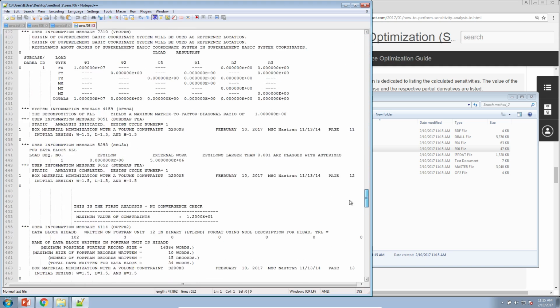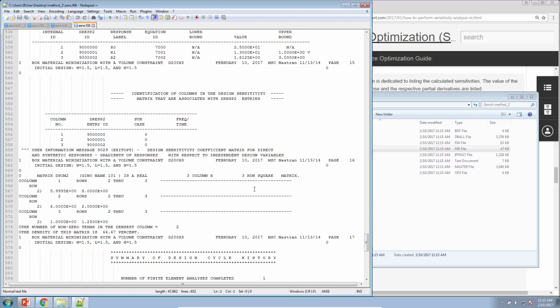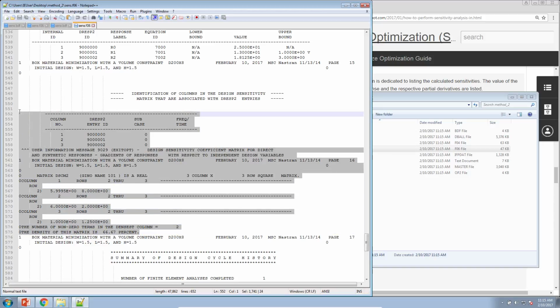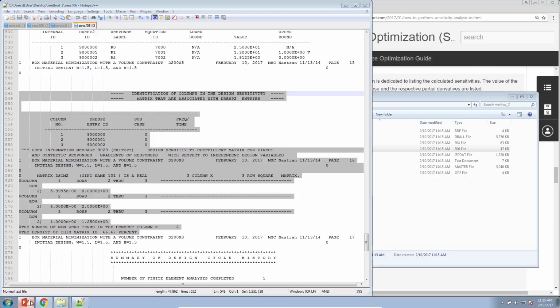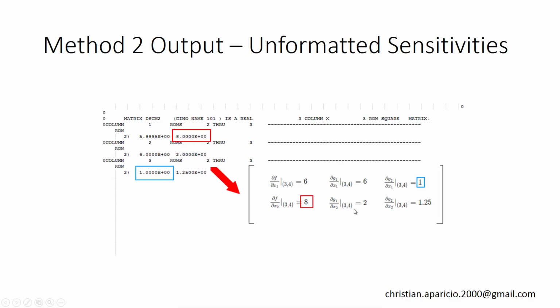So scroll down after the summary of initial analysis. Now, your sensitivities are written out a little differently. Here it's very different from the formatted method, and now I'll take time to describe how to interpret these new sensitivities. So with method 2, you have them sort of displayed in almost a matrix fashion. Here in red, I've boxed which sensitivity coefficient it corresponds to in your sensitivity matrix.